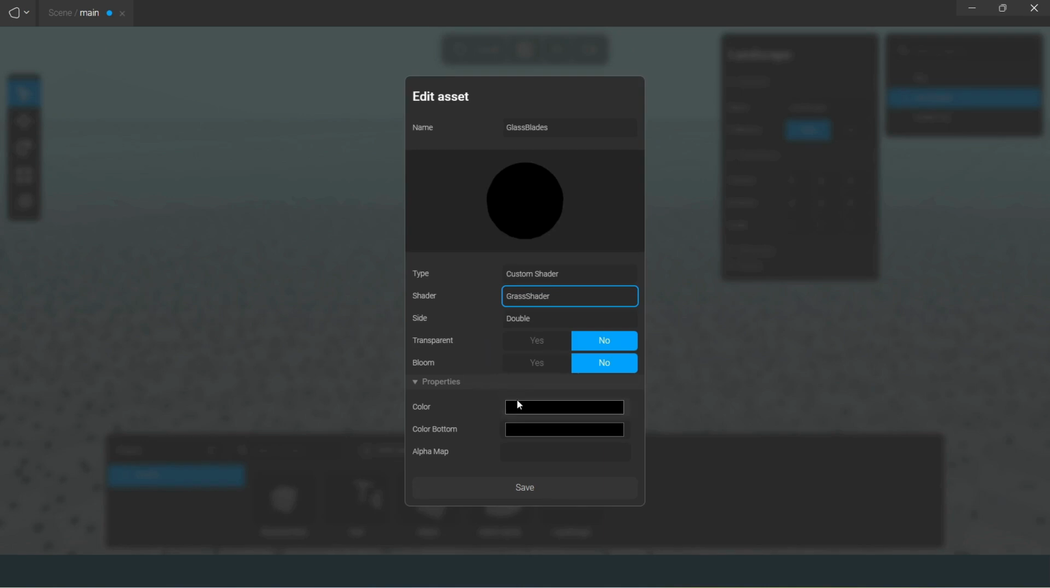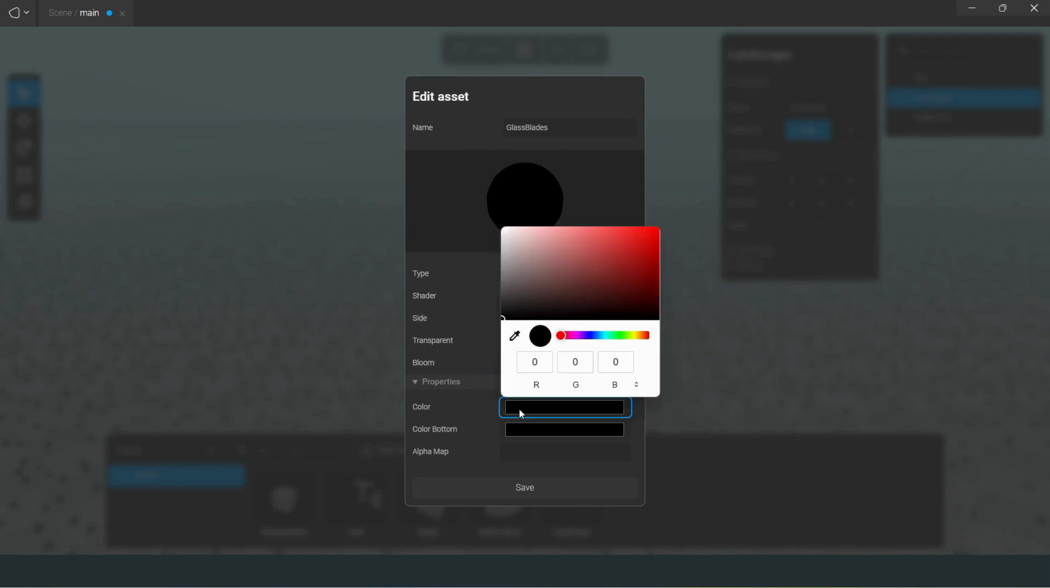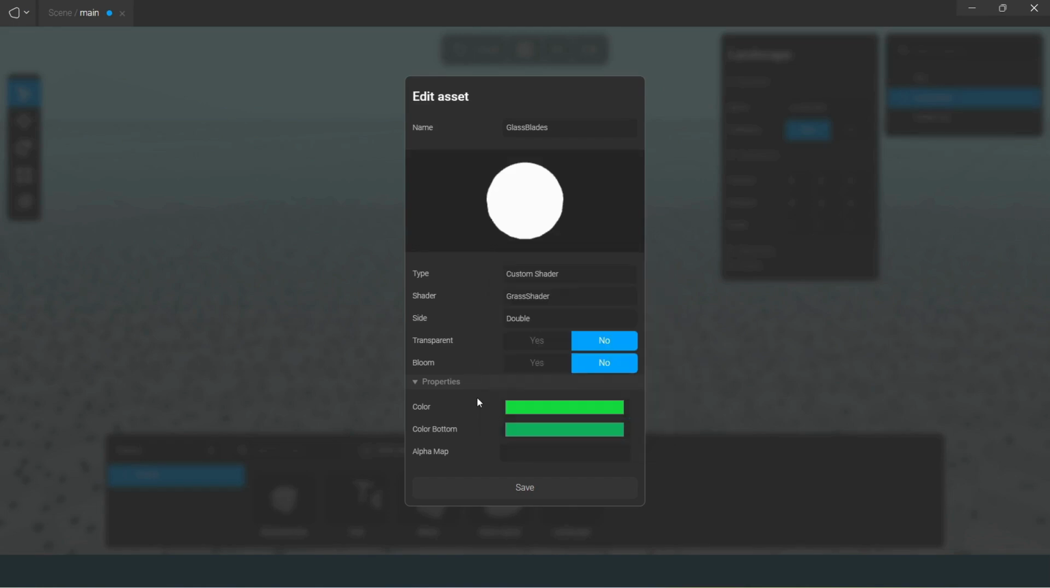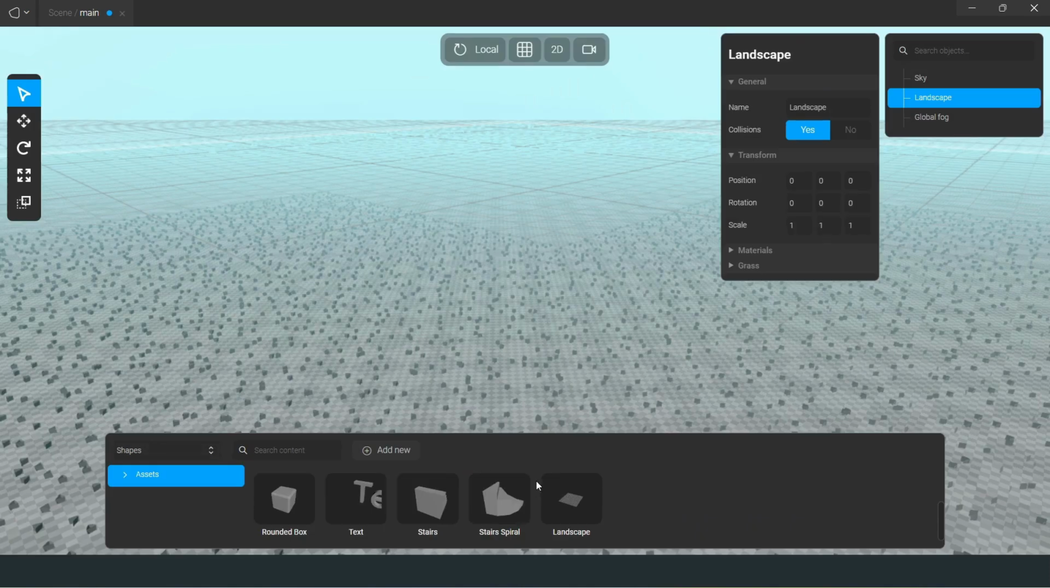Then at Properties, you can select 2 colors. My suggestion is it looks the best if the top color is slightly lighter than the bottom color. And after you have selected the colors, you can select the alpha map. Then for the alpha map, select the asset you have imported previously.